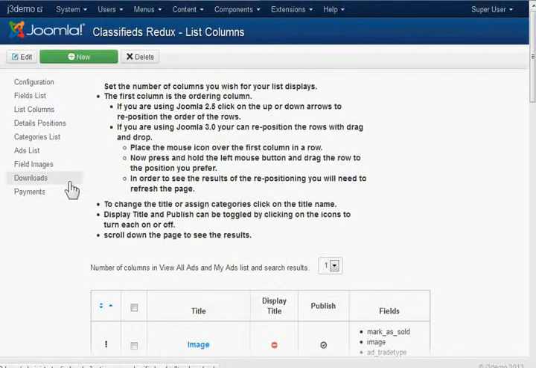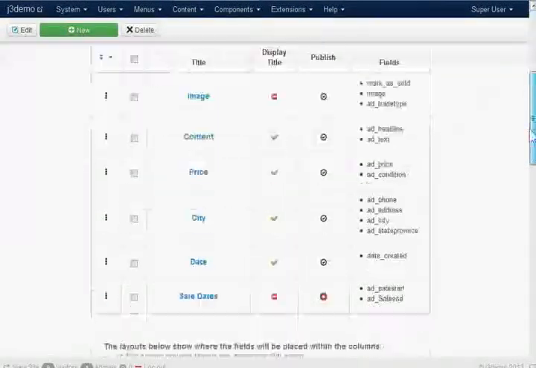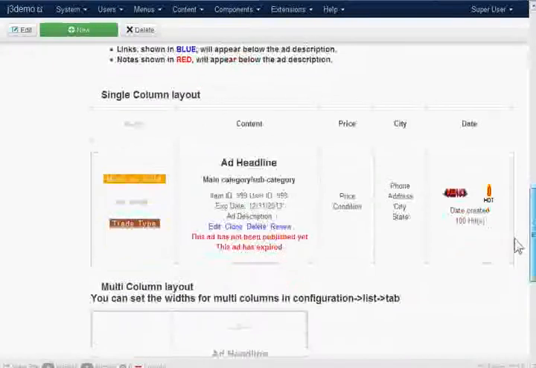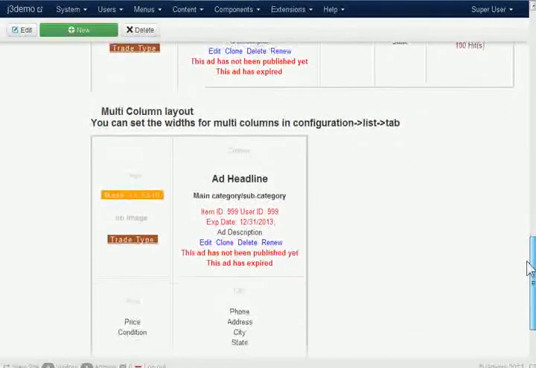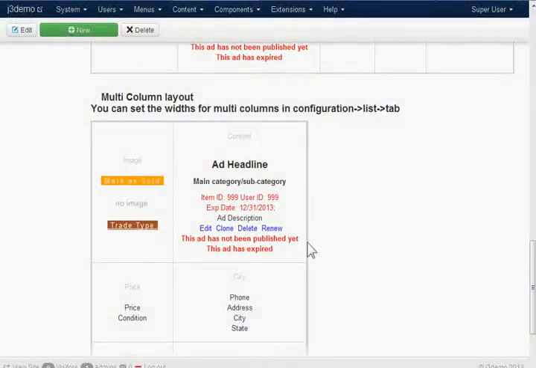Again, there are some changes here as of the last version, 6.3. This allows you to set the columns up for your detailed display for your list displays. Here's basically a single column layout. If you were to use a multi-column layout, this is how it would show up.